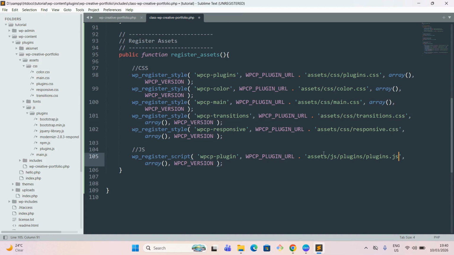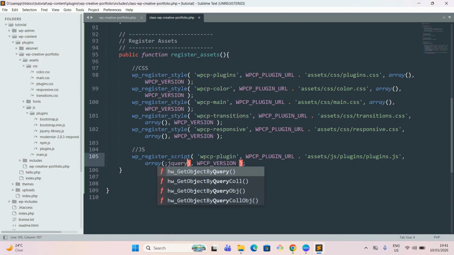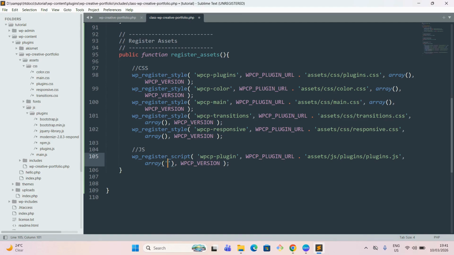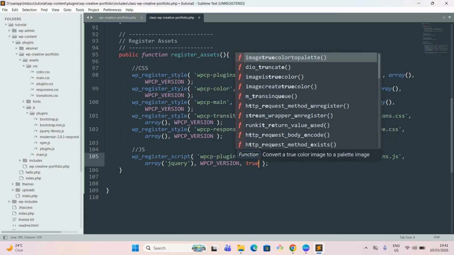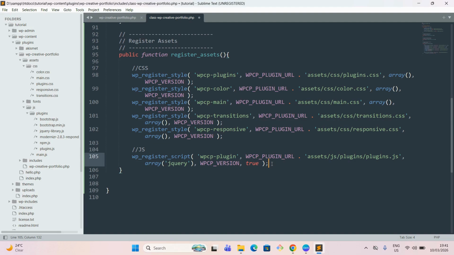Okay, perfect. So is there any dependency needed here? Exactly, yes, we do need our jQuery dependency because WordPress has built-in jQuery. For that, we need to make it work. And also, if we want to load our scripts inside the footer, we have to set it to true. Yes, we want to load our scripts inside the footer.